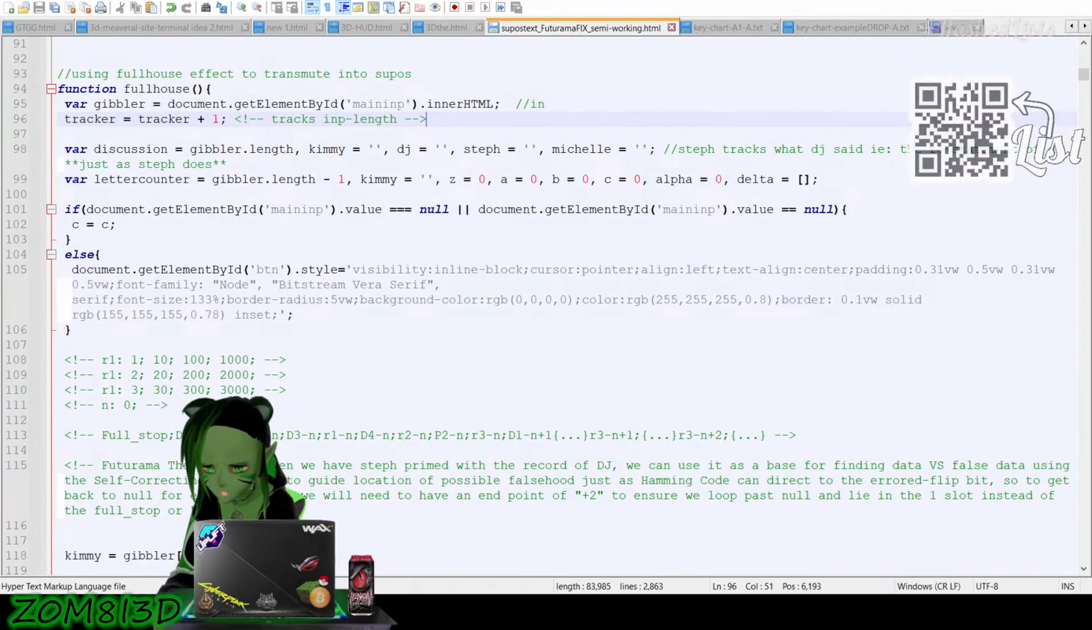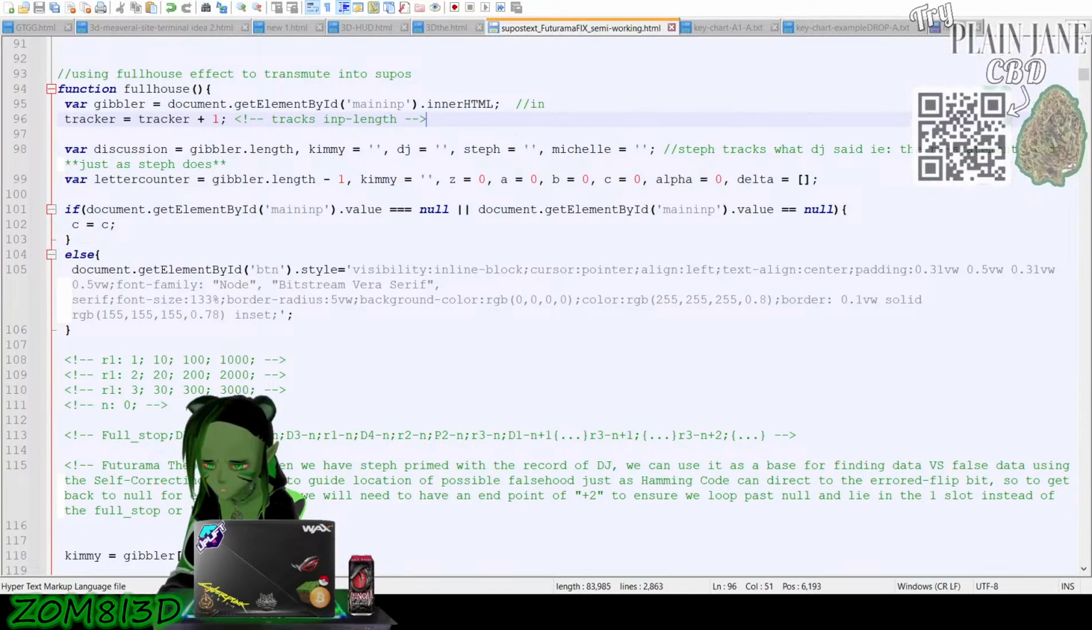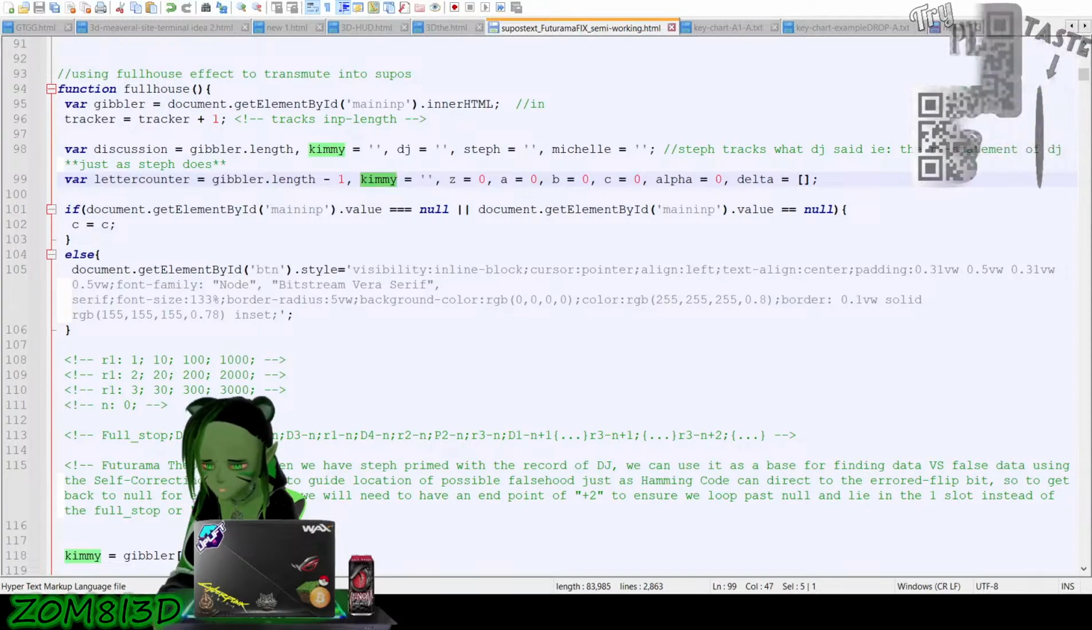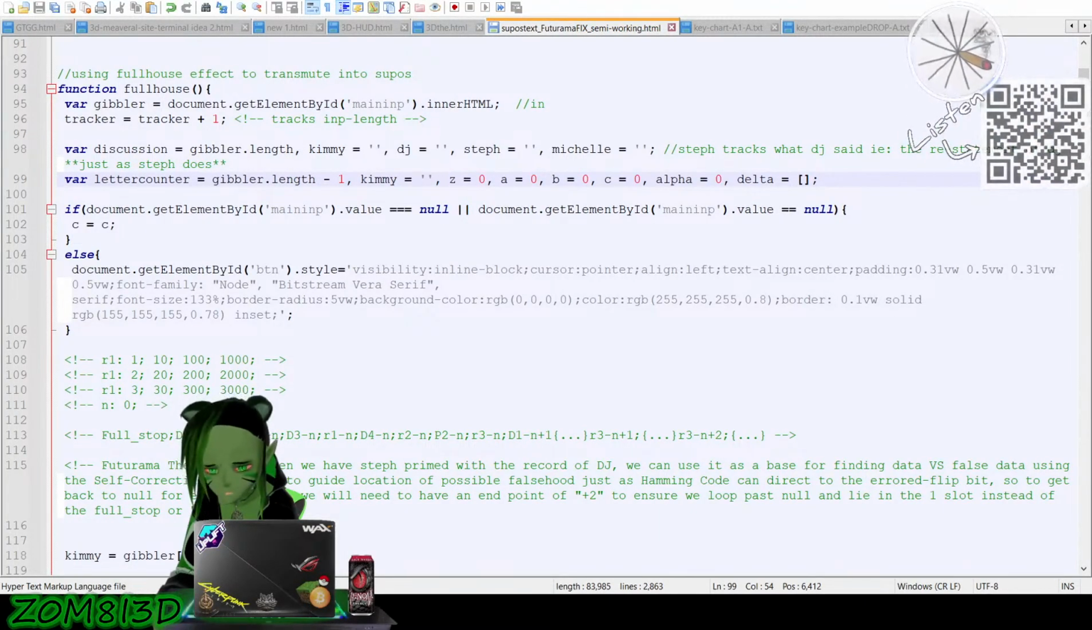And then what DJ says is just a restatement, exactly the same thing Stephanie's doing. So we got a letter counter that tells us the length of what Gibbler said. It came in here twice. That's probably not supposed to be there, but I'm just going to leave it because I'm going to mess with it. It works. So we see we have delta, we have alpha, we have some variables, just basic stuff.